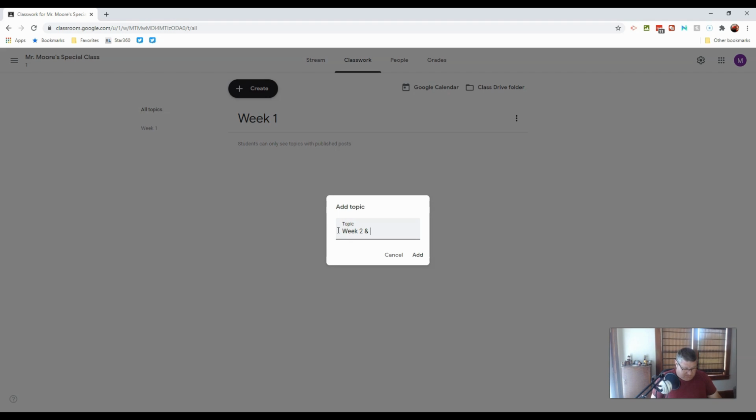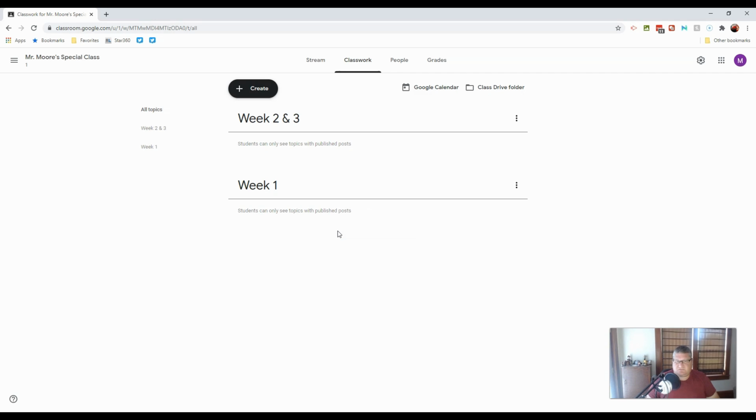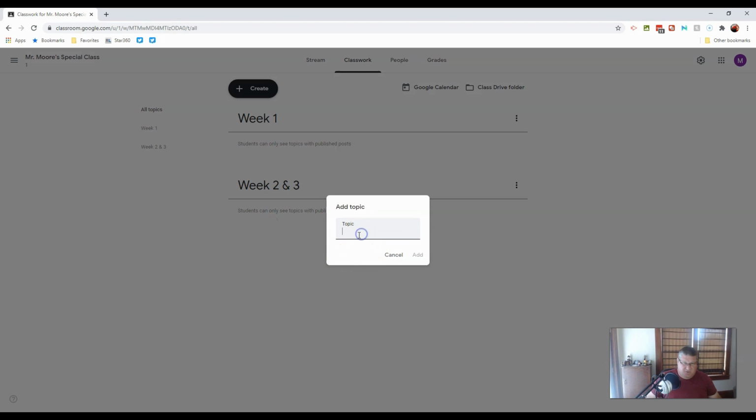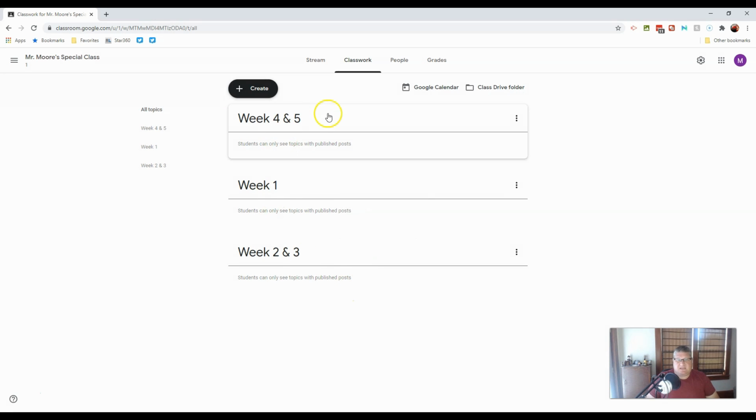their blended learning, week 2 and 3 are going to be together. And for me, I want them down here so that I read from week 1 to 2 to 3. And I'm going to go ahead and then create another topic where that's going to be week 4 and 5. All right, and I can reorganize these just as I would in a planner.